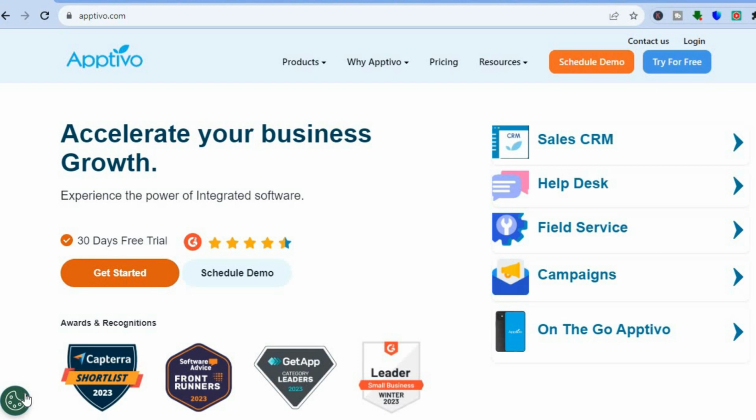So not only will you be able to manage your CRM and also your sales and marketing, but you'll also be able to manage leads and sales forecasts. Also, you'll be able to create invoices, expense tracking, and inventory management, and so much more.